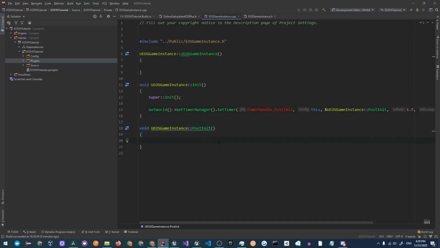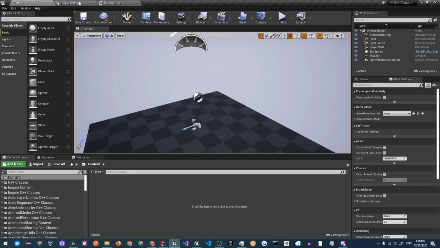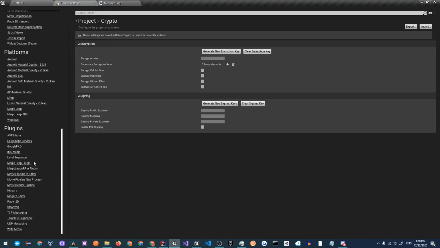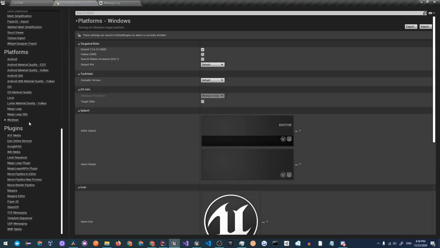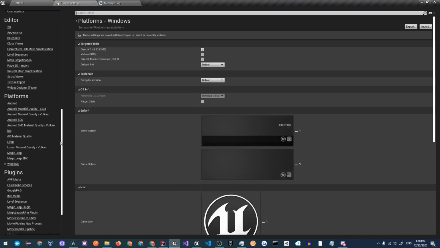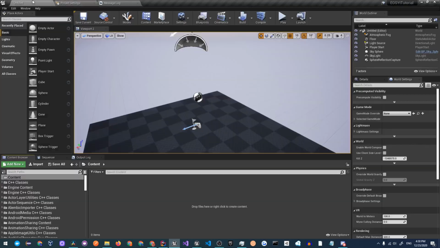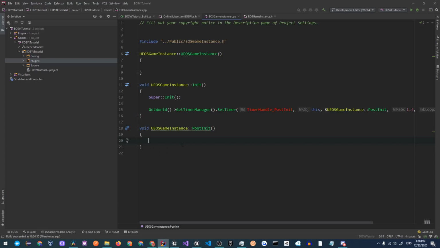Now this PostInit function, we want to do things like logging in, for instance, and to do that, we'll need to configure our Unreal Engine plugin. So if you go to your project, you'll go to Project Settings, and if you scroll down, go down to Epic Online Services, and I do not want you to see my settings, so go down, click on Epic Online Services, and what you will do is fill out all the data that you filled out in SampleConstants.h in the first tutorial.